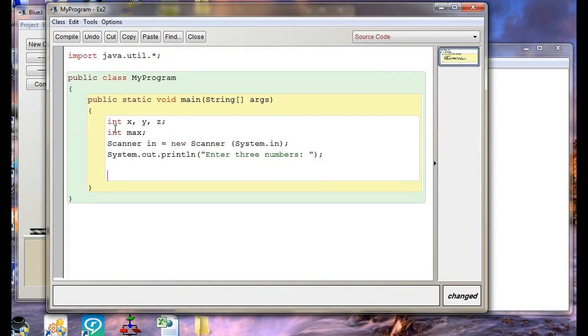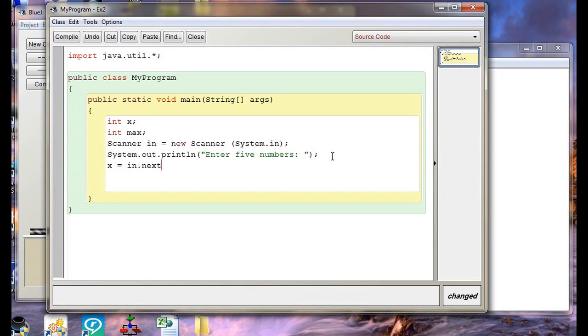So I don't need basically 3 variables. I just need one variable in which I'm going to take the input in, and I will compare it with the maximum. So what we will do is, let me just make it, for example, 5 numbers instead of 3 numbers. So at the beginning we will take one value, and since we don't have any other value to compare with, we'll take the first value from the user and we will assume that it's the maximum. So I will just say, for example, x equal in.nextInt, and then we say max equals x. So that means we assume that the first value that is entered by the user is the maximum.